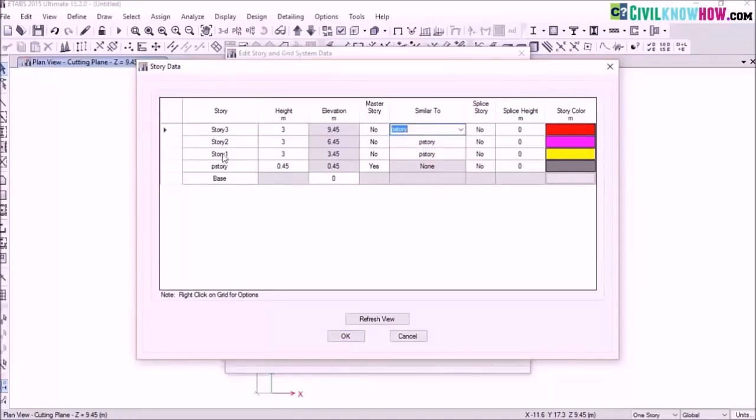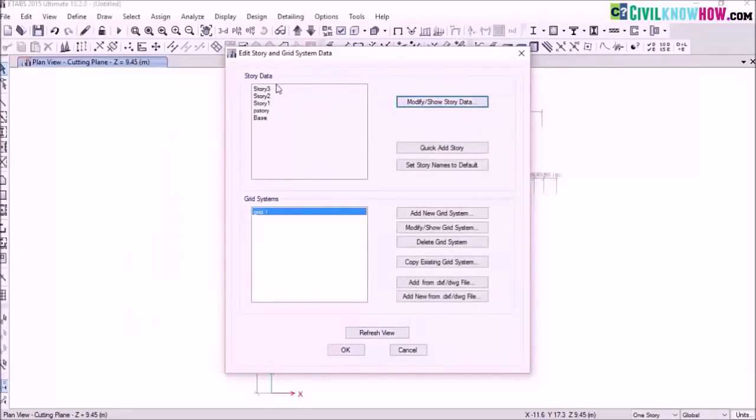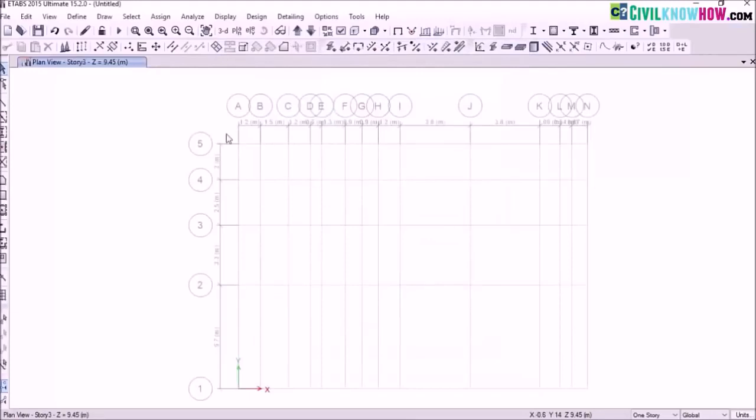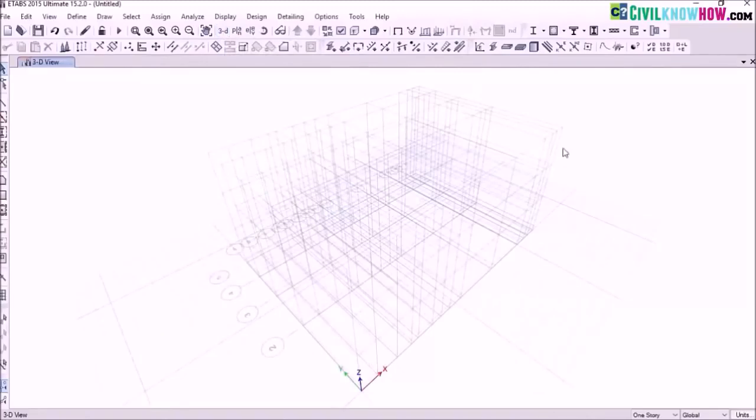So here story 1, story 2 and story 3 have been assigned similar to P story, and P story is a master story. So I am done with assigning and editing the stories. Let's go to the next step. Story data and grid systems have been assigned. Click on OK. Here you can see the grid data has been assigned, and if you need to see the 3D view of it, click the 3D view. Here you can see a 3D view of the gridding and also the story.